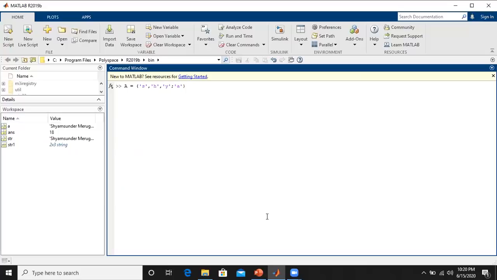So here SHYAM, then I should take one more letter here, then it is M. So Shyam M, right? So this way we can print that. And also we can access the various characters which are there in that cell array.